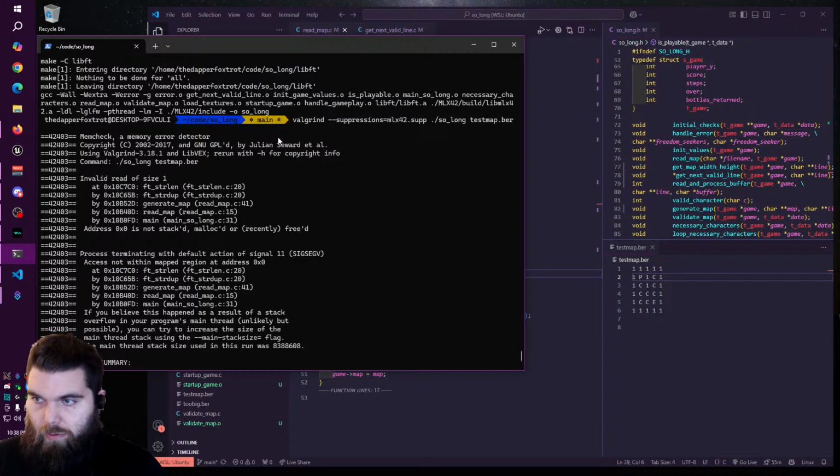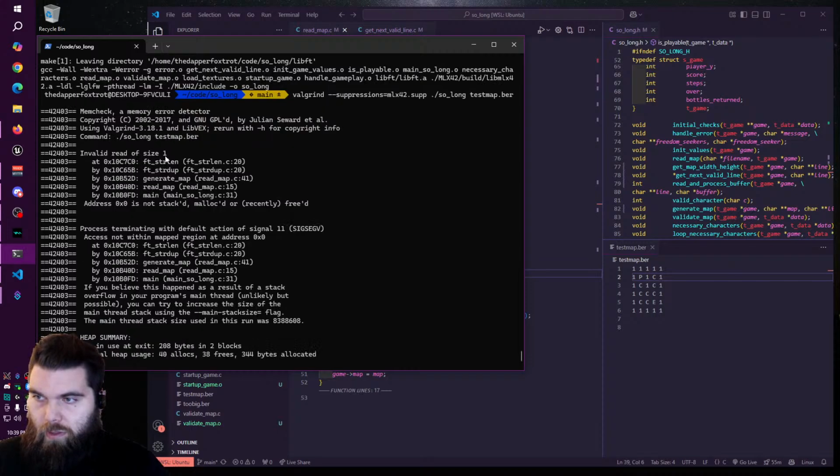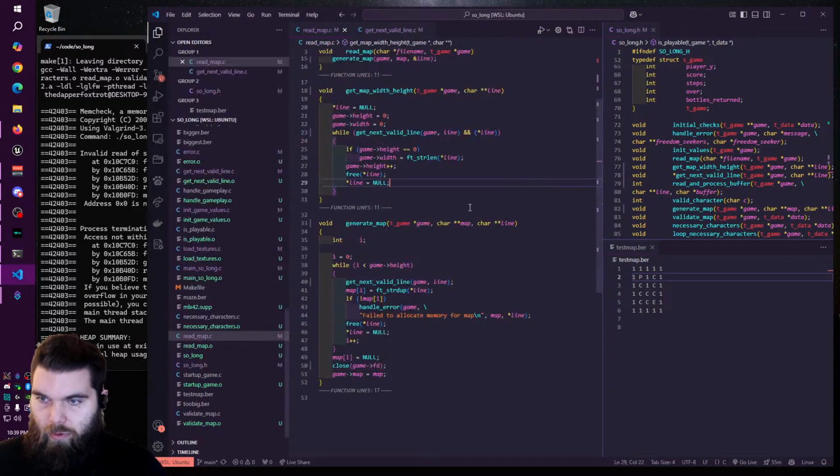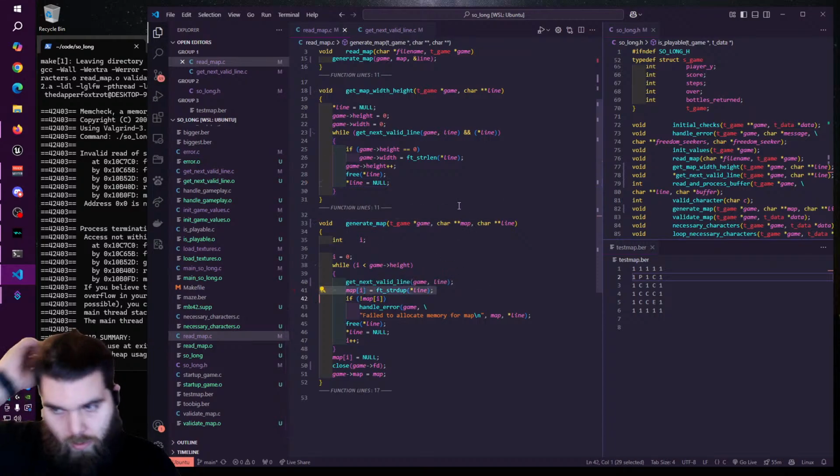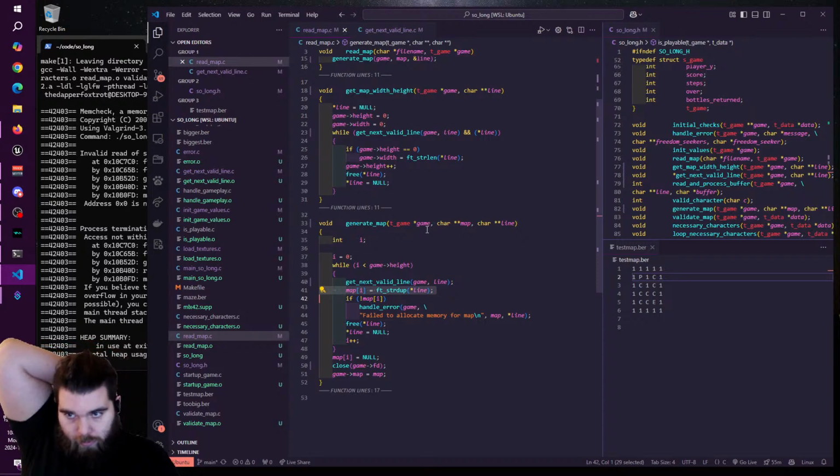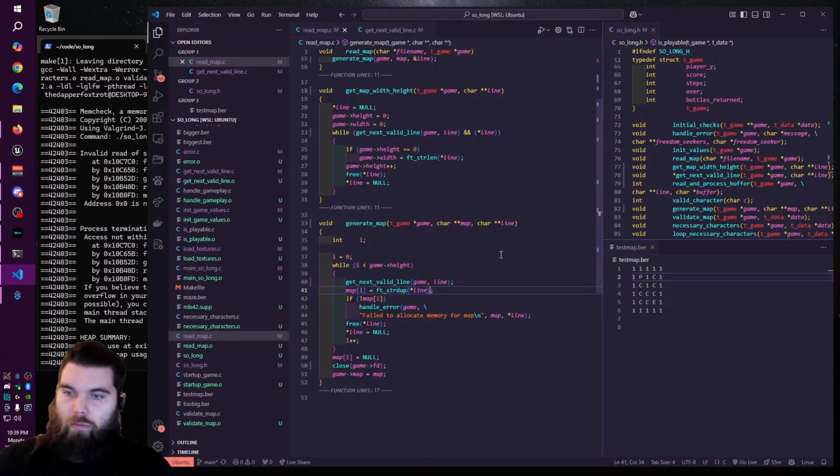208 bytes. Invalid read of size 1. Generate map, line 41. So that was another thing. Map at eye.